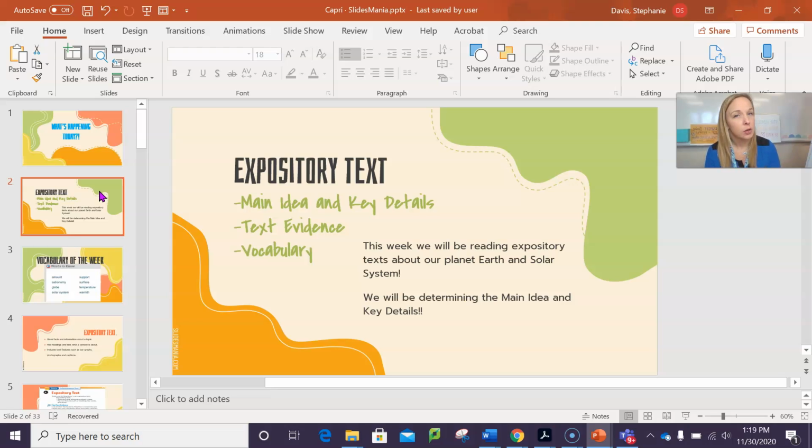As we are reading our expository text, we are going to be determining the main idea. So we're really going to look at the text and say, what is the whole entire text about? We will always use text evidence, and of course, we will have our vocabulary as we always do.